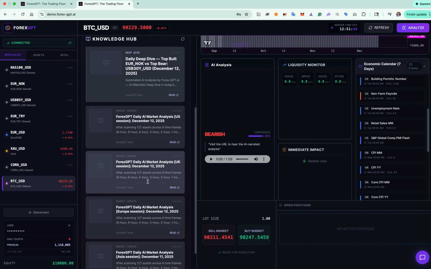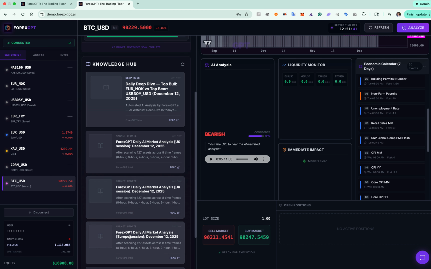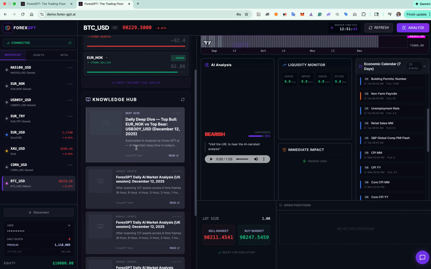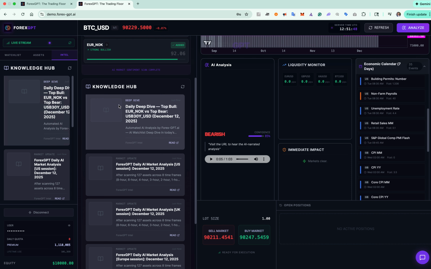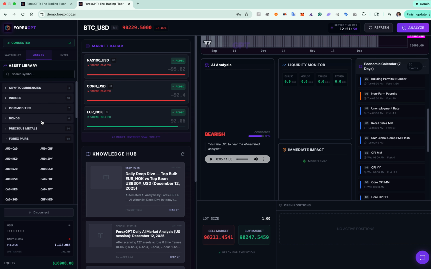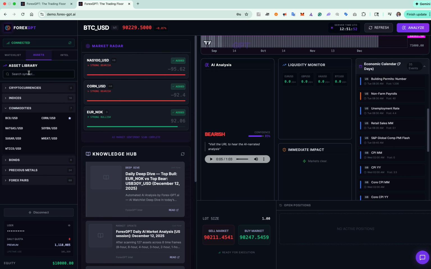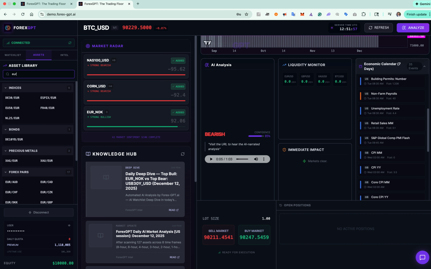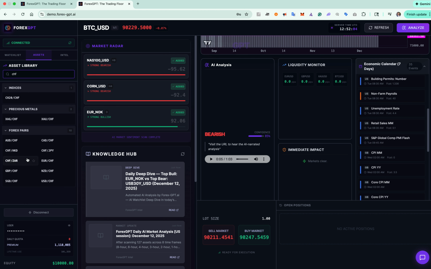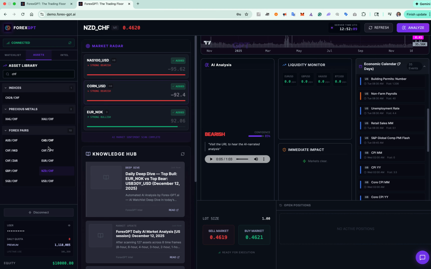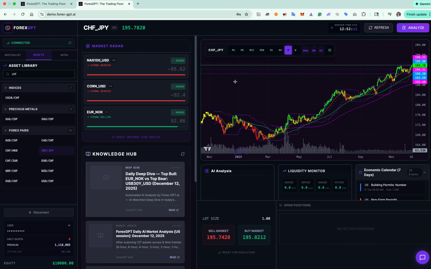The Knowledge Hub is going to pull some recent blog posts, such as the daily market update and daily deep dive from the most recent results. The Intel tab is the same thing. Again, you have the Asset Explorer, where you can expand or search for assets. You type in EUR and it's going to show you all the related Euro assets, or CHF, you're going to see the related Swiss franc assets. And again, clicking on any of these assets is going to load up the related chart.